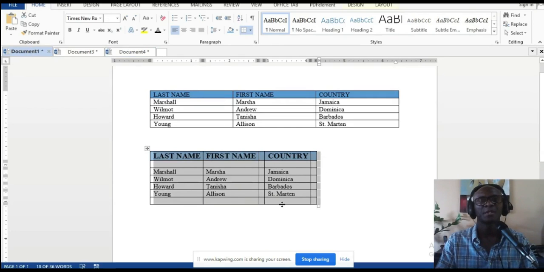All right. So that is how you go about creating a table and making adjustments to it, as I would have demonstrated here.